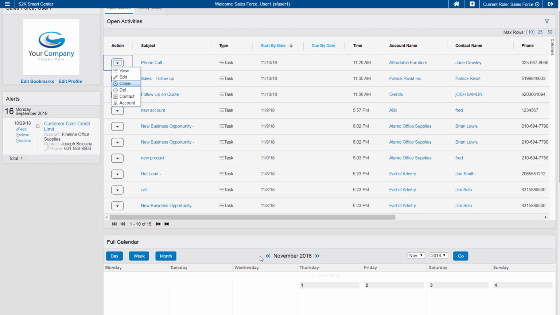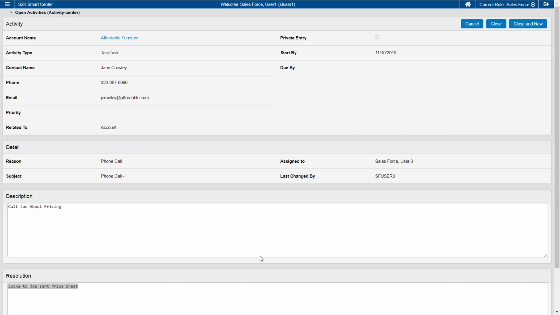You can go into the contact or account information if you want, but I basically just want to close this task, so I'm going to click on close. And you can see it pops up a screen that allows you to basically just close the task. You can enter a resolution on the bottom. So I was supposed to call this customer about pricing, and I did. So I'm just going to close it out.